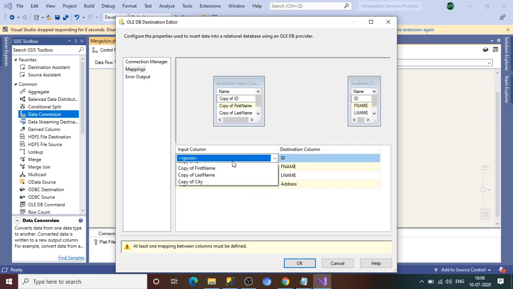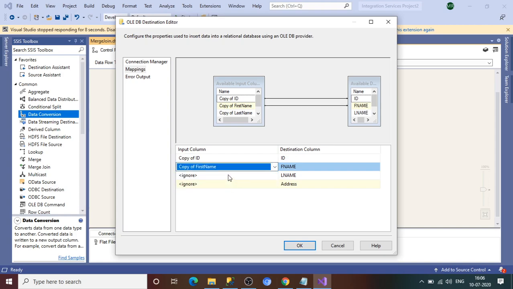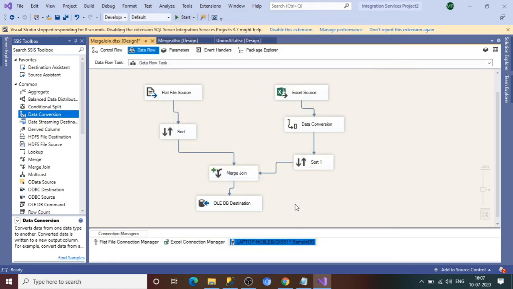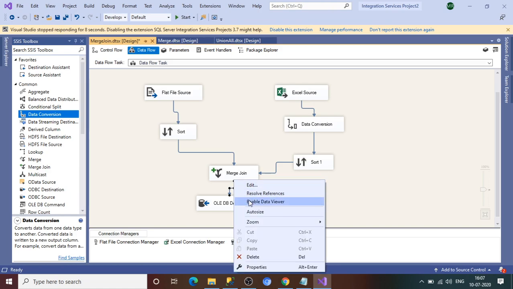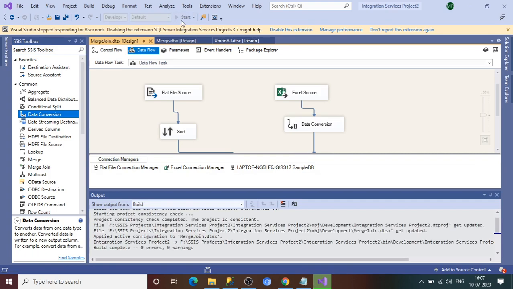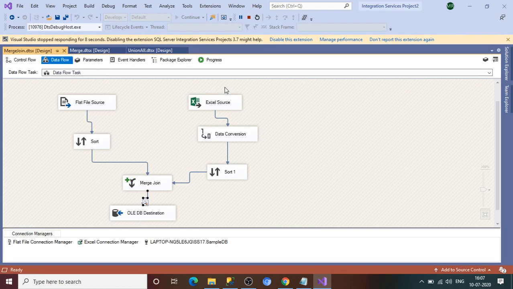Go to mapping. So input column, if you see here, is the copy of id, which is the output of merge. Okay, so let me map all these columns. Click on ok. So see, all the red icon has gone here. So if you wanted to see the data on the go or at runtime, you can enable your data viewer. Now execute this package and wait for a couple of seconds. It will be executed.